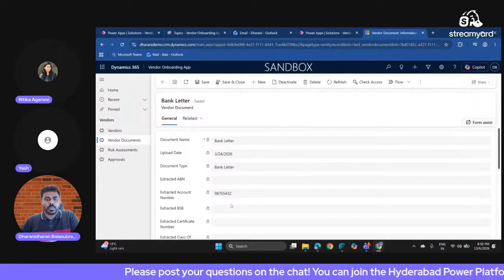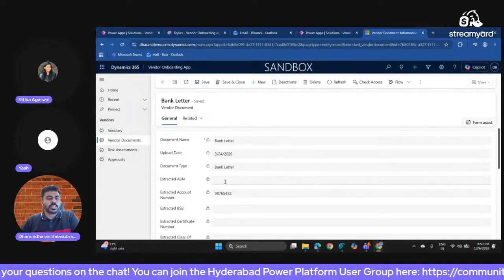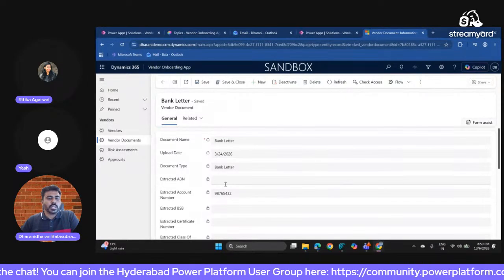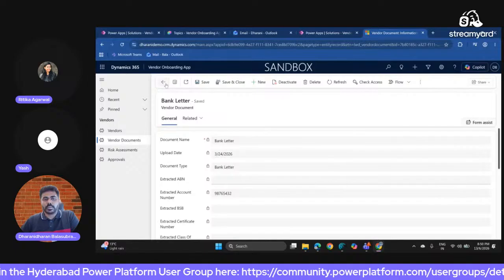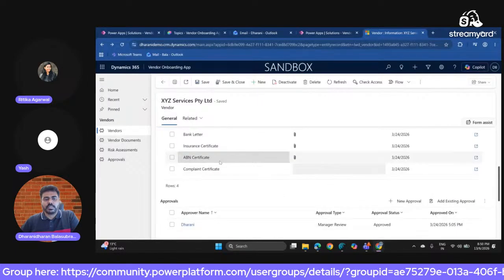The document name, the document type, extracted account number. The ABN is not there, that is the reason it is empty. If the ABN is there, then it will contain the ABN as well. So similarly, for each document, we are storing the document and all the extracted information as well.